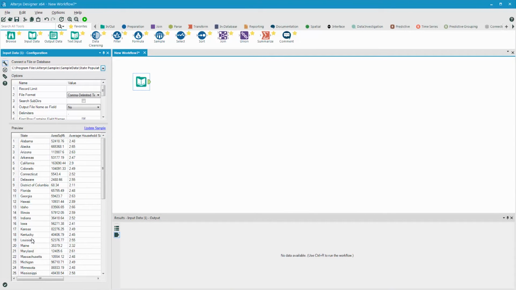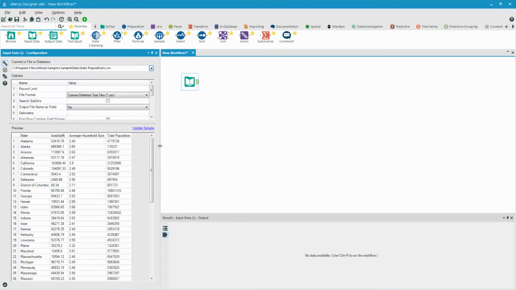I'd like to create a new field that is the population density per area square mile. As you can see, we have an area field and we have a total population field. So to make this calculation, we're simply going to divide the population by area. If we try to do this without changing the data types of these fields, we'll get an error message.